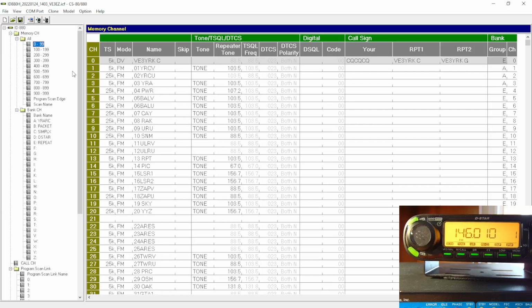What you'll also notice is that across on the right hand side, each of these individual channels can be assigned to a group. For instance, group E and group A, and then it's which actual channel within that grouping it's actually been assigned to. So let's show you what happens with the banks.